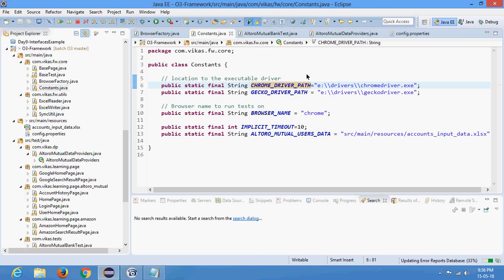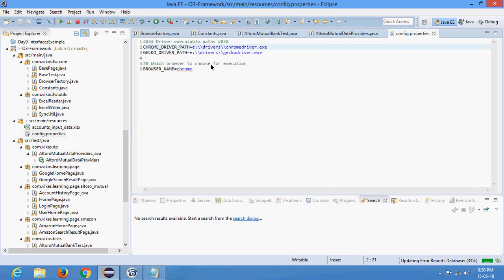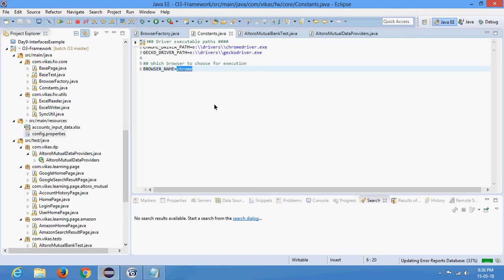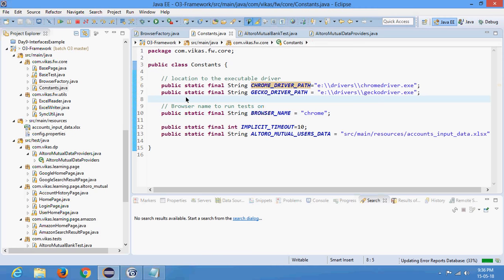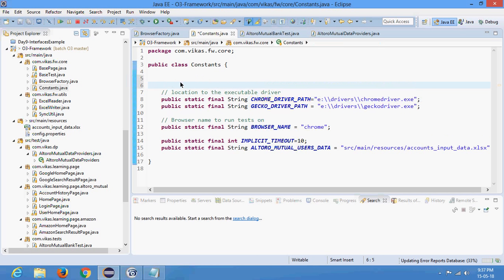So configurable means you should be able to change the settings, you should be able to change the configuration for your framework. For example, changing a browser name should be very easy, just going into the file and loading the configuration. Okay, so the next part is, I don't want to keep these values hard-coded here, right? So how to load that configuration? In constant.java only, what I will do is create a static block.